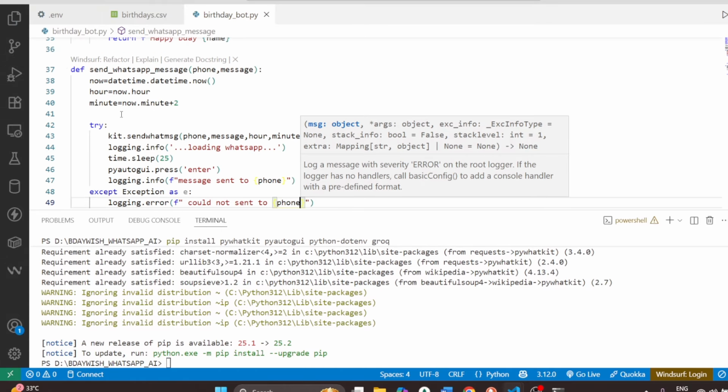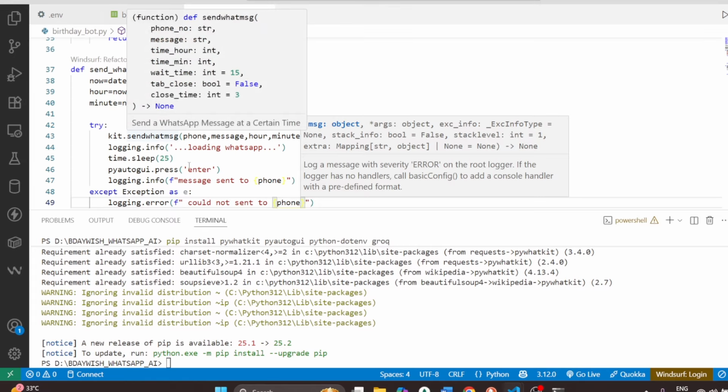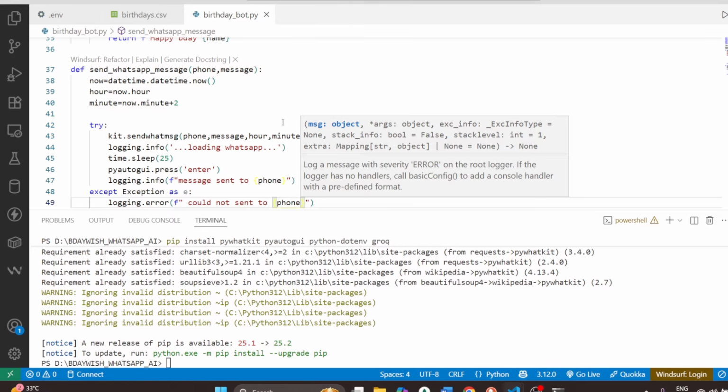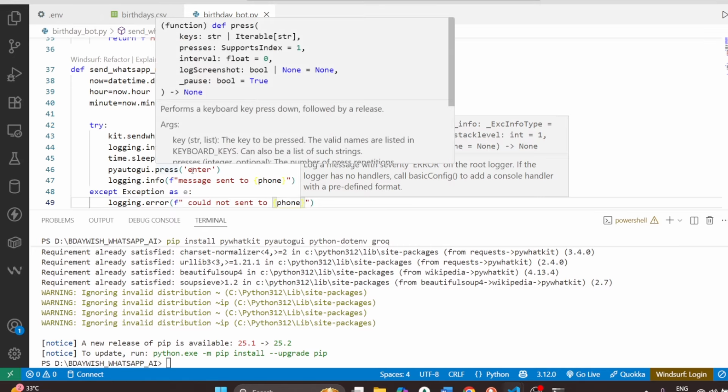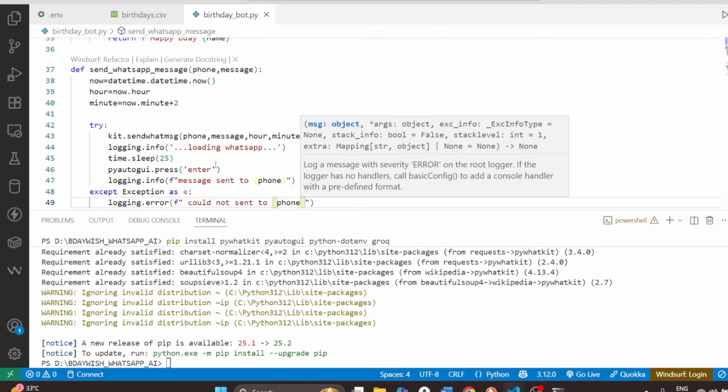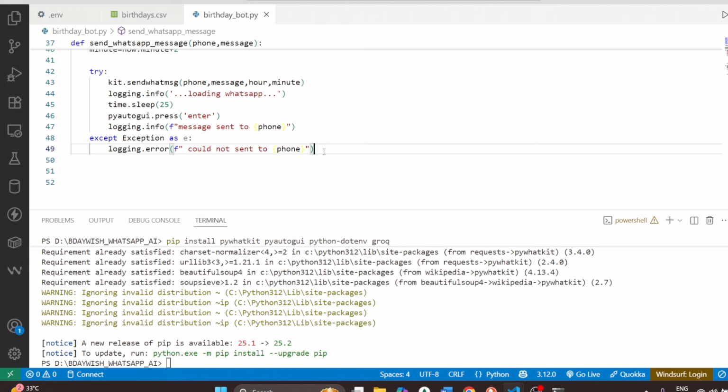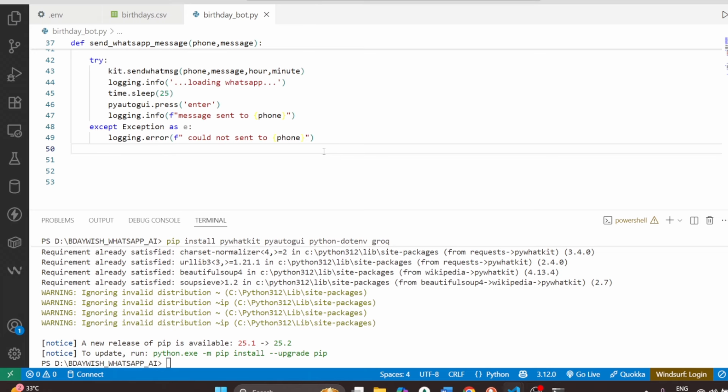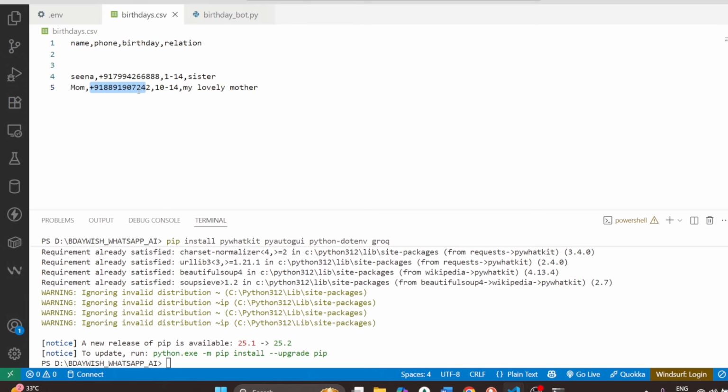so here this PyWhatKit sendwhatmsg opens WhatsApp Web and types the message. Okay, now this enter presses enter to actually send to the WhatsApp. Okay, why we are using this time.sleep 25 is to ensure the page loads completely. Next we need to check each birthday and call the function, right? As we load here with some details, I mean name, phone, birthday and relation.